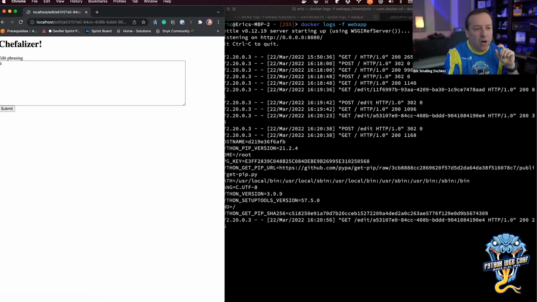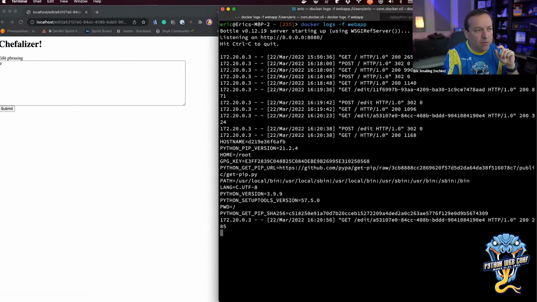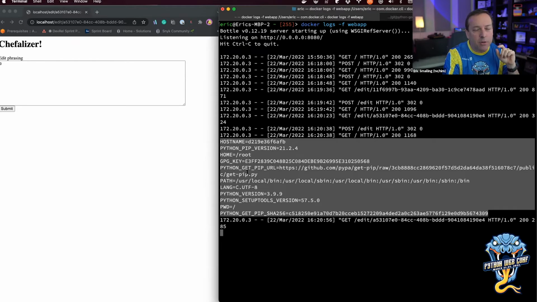But in the logs, notice this. This is that env happening in my web server, and that is the environment of the process that's running my Python app, my bottle-based web app. That by itself is not great for a hacker because they're not seeing that. However, there are other things they can do.